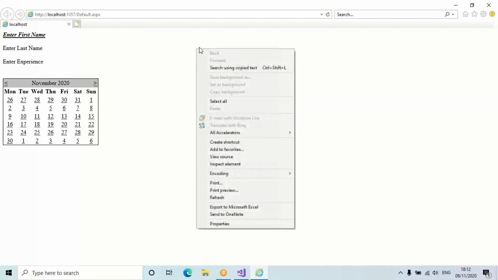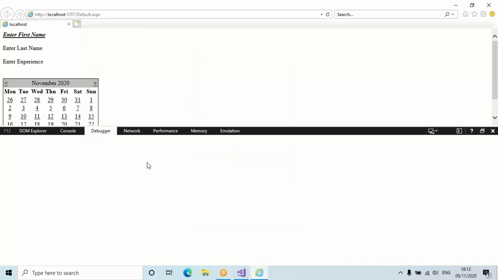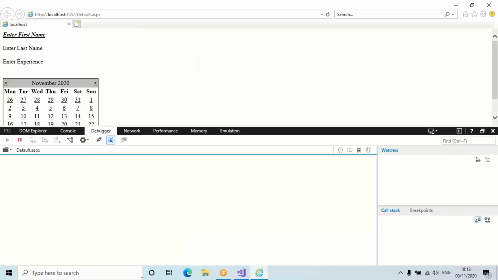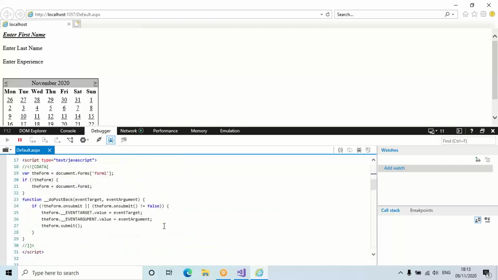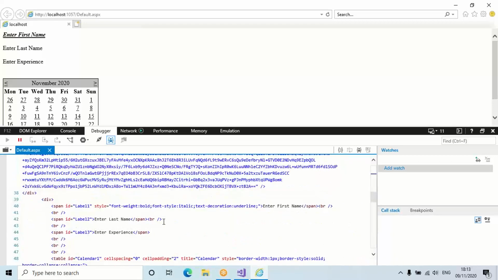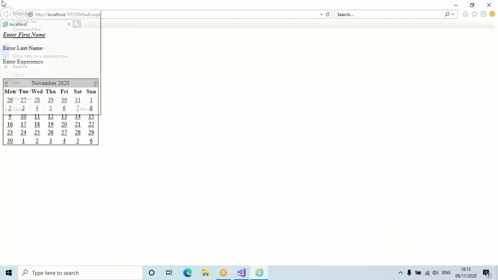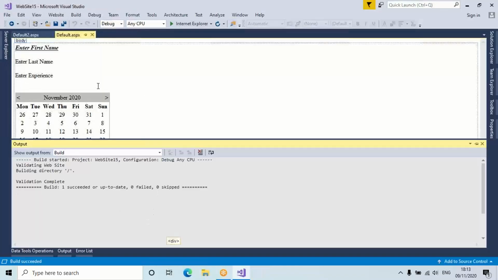Okay. Right click, view source. First label, span tag. Span tag. Okay. Come down. Yeah. First label, enter first name. Yes, the style property has been added: font weight, font style, text decoration. Yes, the style property.